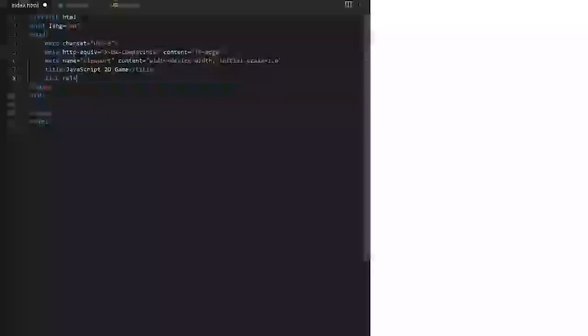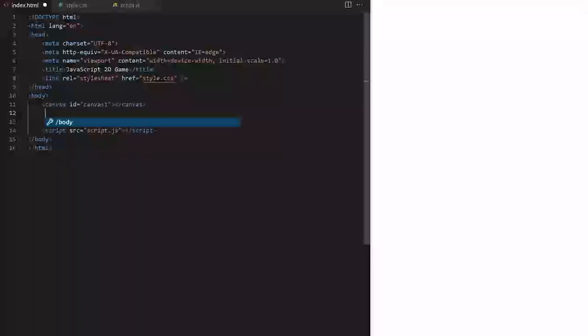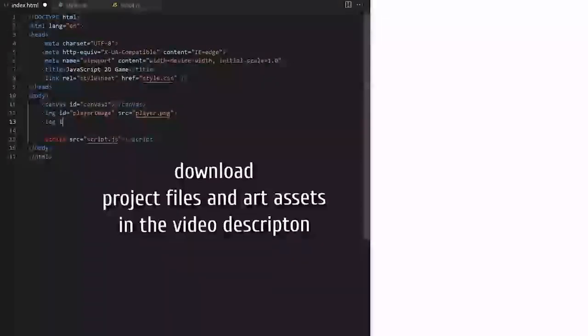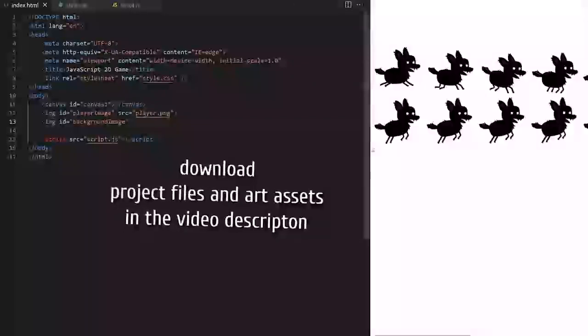We will work with 3 files. In index.html I link my CSS style sheet and the JavaScript file. I create an HTML5 canvas element with an ID of canvas1 and I put all my game assets here in this area, so that we can use a load event listener to wait for these assets to be fully loaded and available before we run the game.